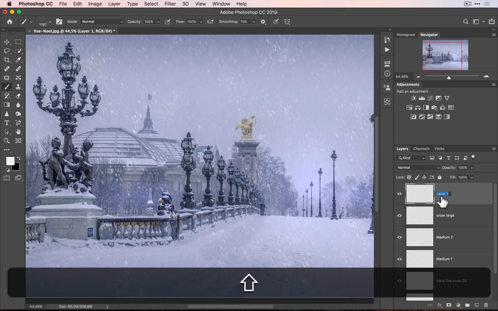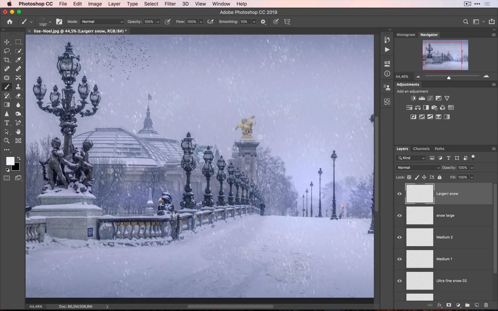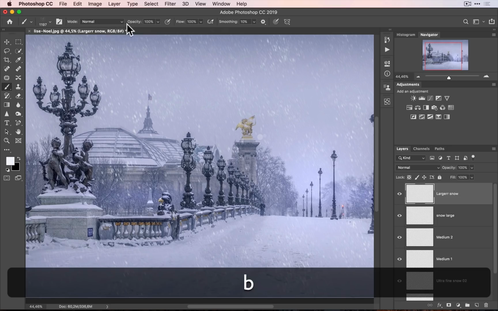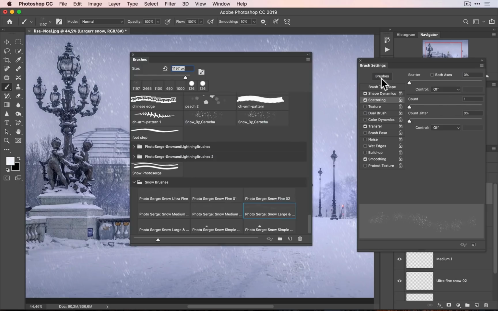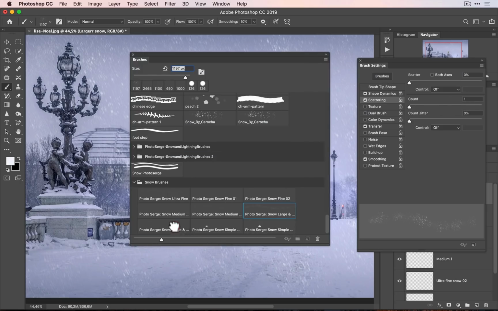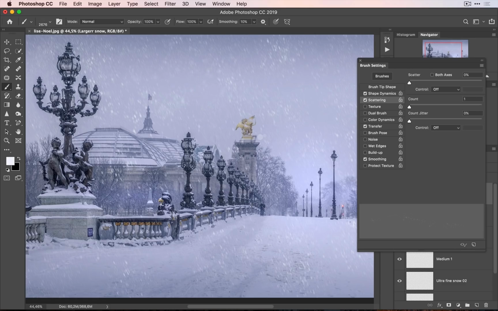Sorry, new layer. I'm going to call it larger snow. And the biggest we have that's bigger than that, I'll show you. So B for brush. Click here to get back to the brushes. What is this one? Oh yeah, this one is even bigger. Okay, let's see here. This one is just big. Oh yeah, very big. It's already blurry and everything.